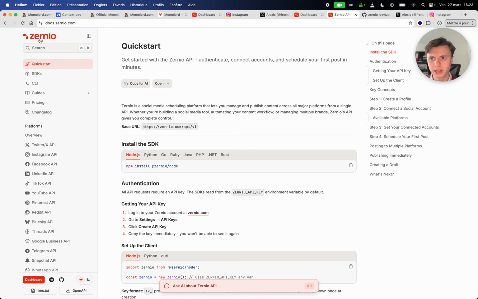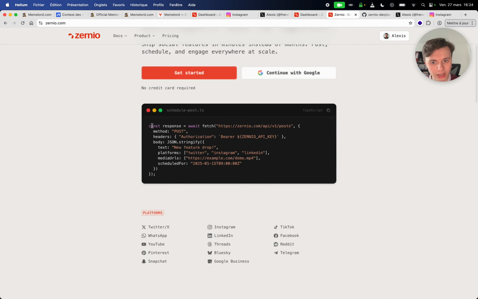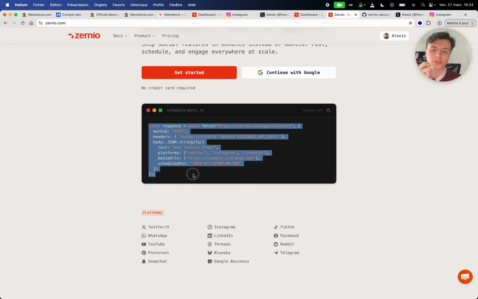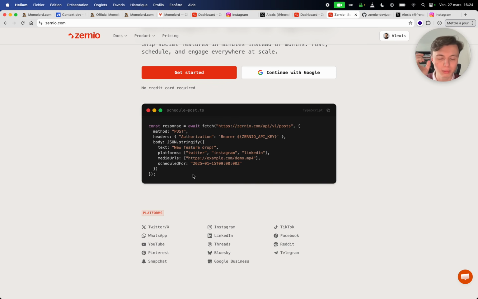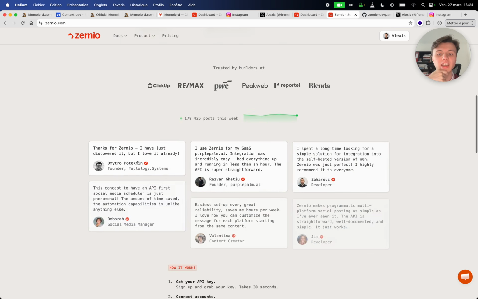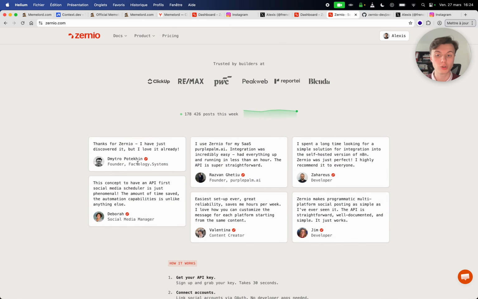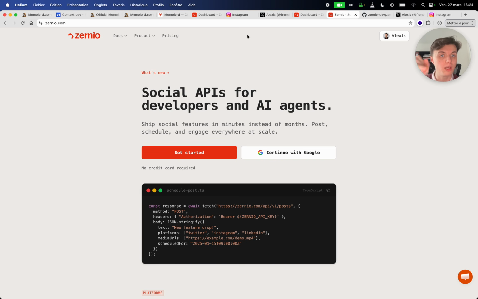In the landing page, it doesn't indicate it, but there is actually a TypeScript SDK. If you go in the landing page, it just shows a fetch, but I think it'd be better to make use of the SDK, because it will be easier for Claude Code to consume this API.